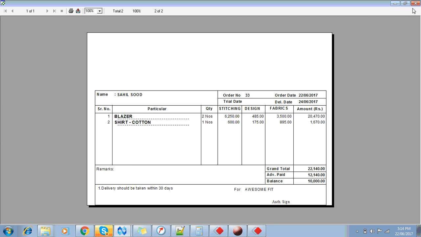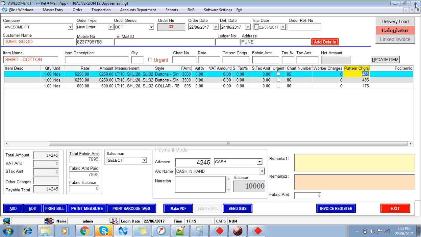A5 landscape. Even if you want to go for A5 portrait, we can design that way also. We have n number of designs already in the application. It's the A5 landscape paper. Now, once you take the invoice, print it, and give it to your customer, he is out of your store. He is gone.